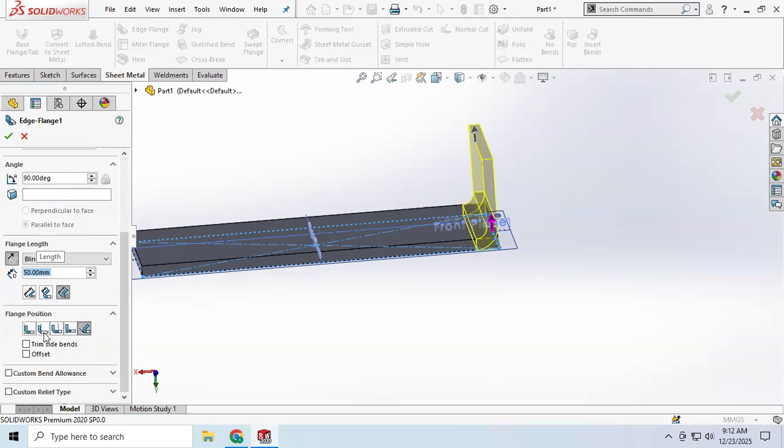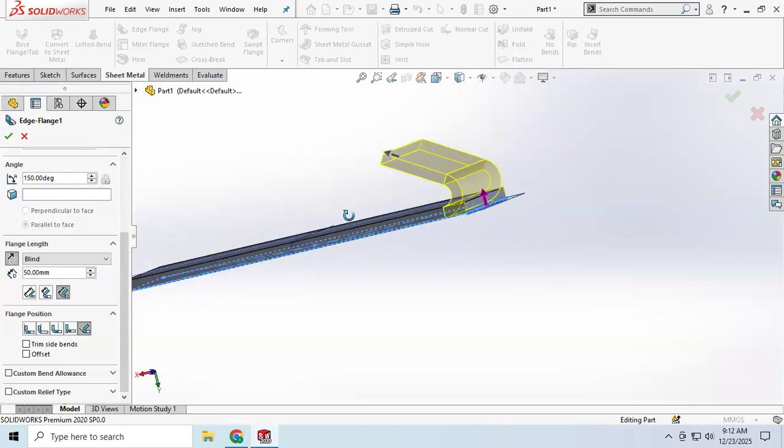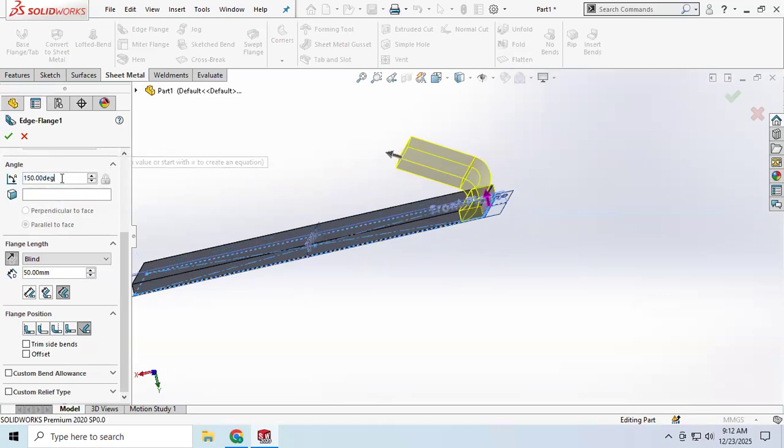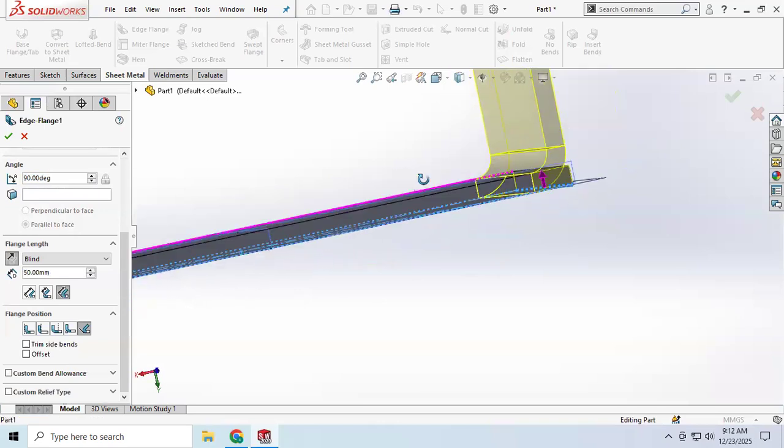And in this case, we have the flange position also there. We can also bend the flange. Suppose I want to bend it 150 degrees. This will be bent also. You can bend this one by 150 degrees. And then if you want to take this as 90 degrees, then you click on 90 degrees. This will be shown as 90 degrees also.